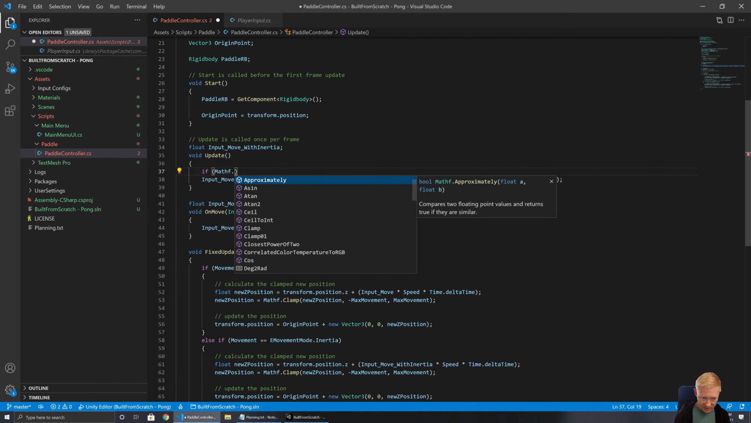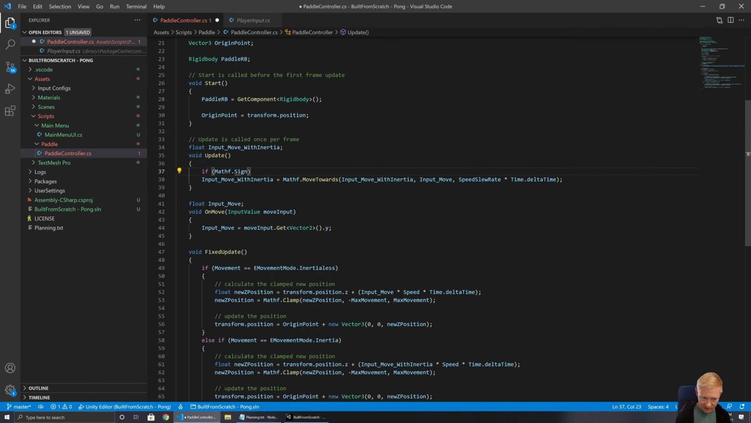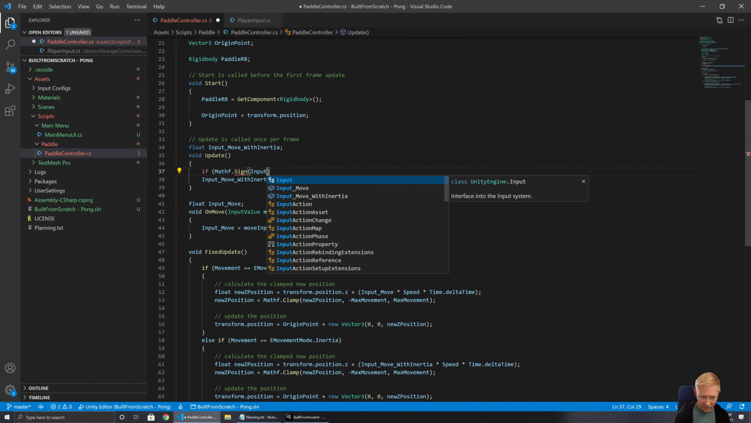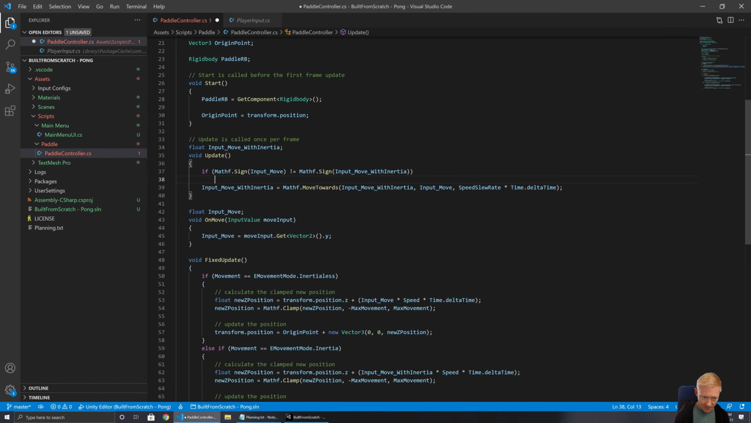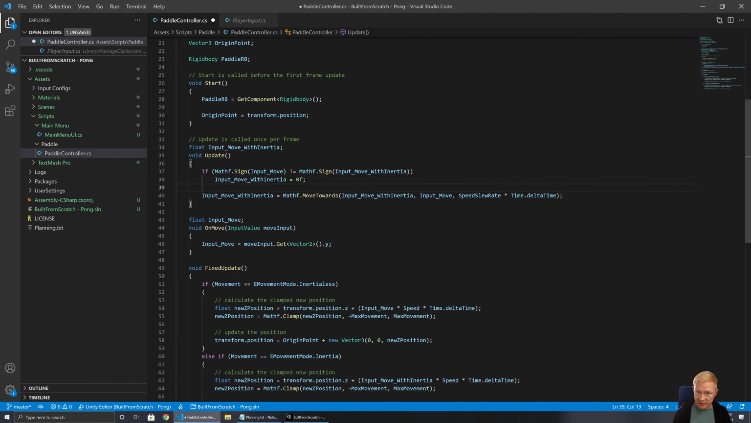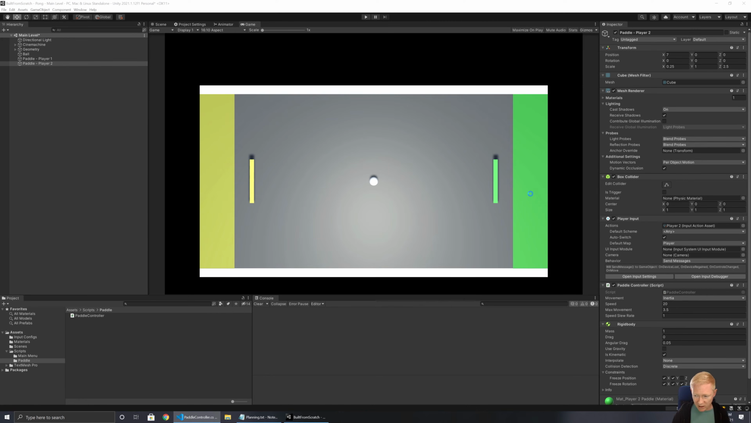That's one of the things, and that's something where what I could do is, okay, checking for sign changes. So I think is there a Mathf.Sign of input move? So if the sign of that is not equal to the sign of input move with inertia, so if there's been a sign change, then I want input move with inertia to be 0. So if there's been a sign change that's reversed my input, then I want to just zero out the current value. So it's going to snap it. It's going to make it a bit more responsive, which I think is going to make it feel a lot better.